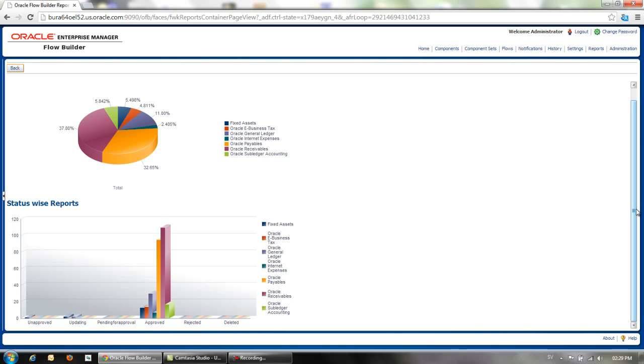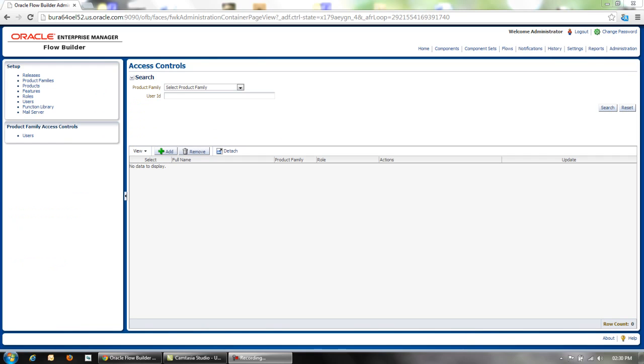The administration page gives you the possibility to maintain what kind of releases you're working with, the product families, the features, users, as well as things like mail server configuration or function libraries that you have added to Flow Builder.